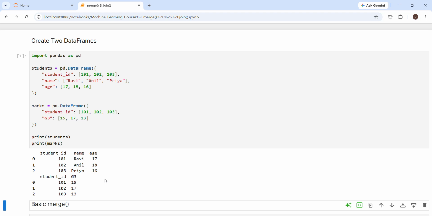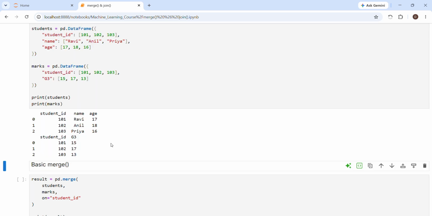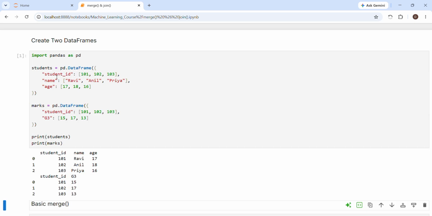And the next one is basic merge. Here, observe one thing: on equal to student ID. This is the most important part. This means we are telling pandas to use student ID to figure out which rows belong together. And this column is called a key.